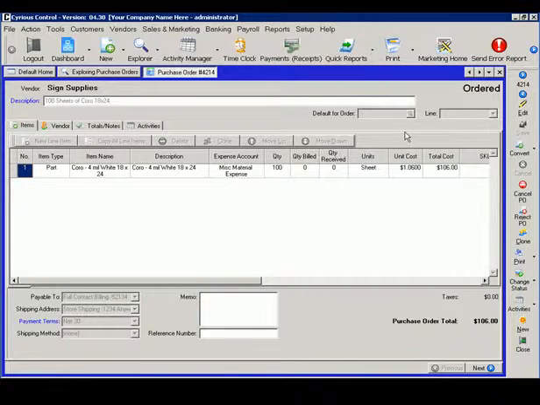and let's say that this particular vendor sent me 50 sheets. I can come to my PO here, click on Convert on the action toolbar, and I want to convert this particular PO to a receiving document.